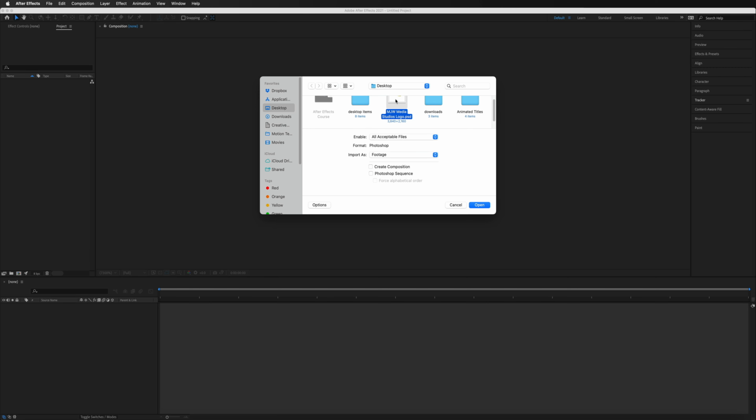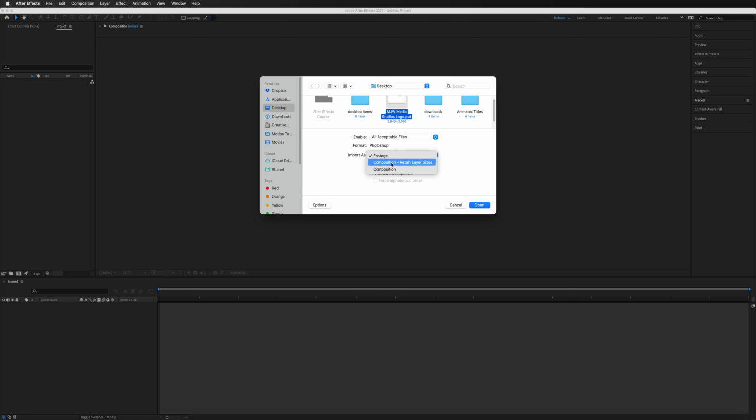Once you've found the file you want to work with, what we've got to do next is pay attention to this import as section right there. Inside of this little drop down menu, we have three different options. The first one is footage. Then we have composition, retain layer sizes. Then we have composition by itself. As a quick explanation, the composition is going to be your project. So if we were to choose either one of these composition options, that will create a project for us.